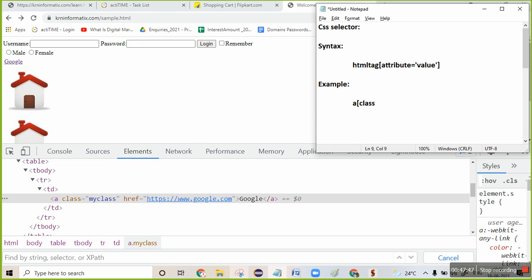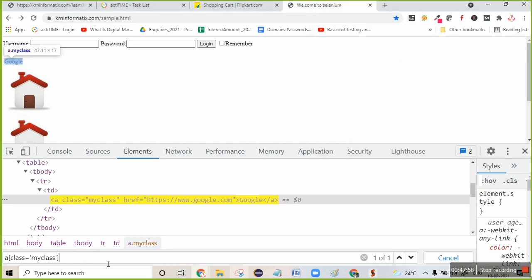Why can't I go with class? Can't I go with class? I can go with href also. Yes, I can go with that also, but class looks quite small, right? Let me go with class. It's unique only. I can go with this.